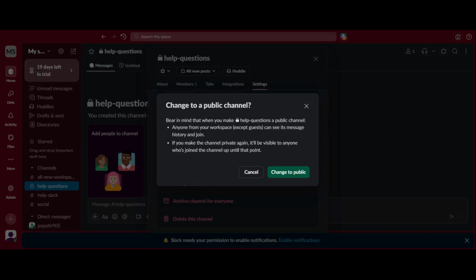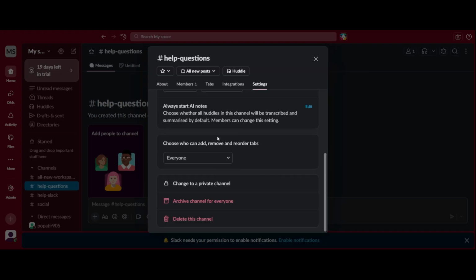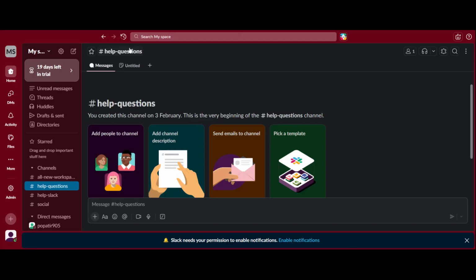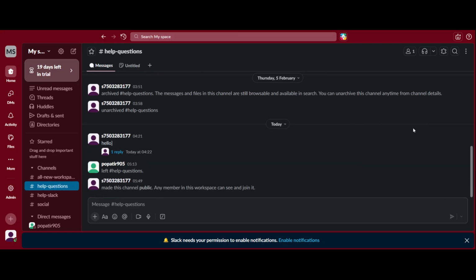Slack will then show you a confirmation prompt explaining what this change means. Take a moment to read through the message so you understand the impact. If everything looks good, click on the final button that says Change to Public. After confirming, Slack will instantly update the channel status. The lock icon will disappear, and the channel will now be visible to everyone in your workspace. At this point, other members can discover the channel, read past messages, and join it without needing an invitation.